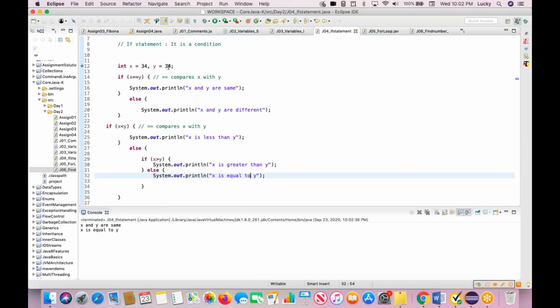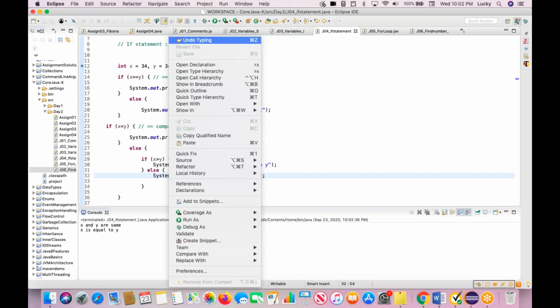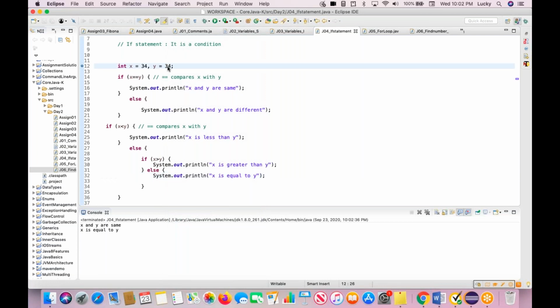Now let's change this. Oops, it's going. Can you make y 31, please, and run? X and y are different. X is greater than y. So kind of getting there for you now.